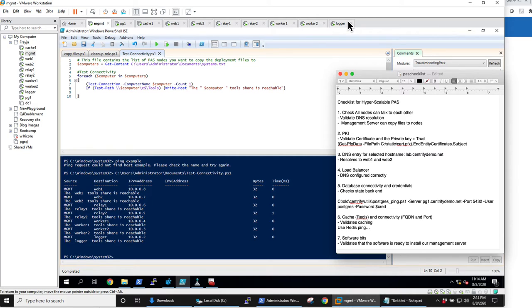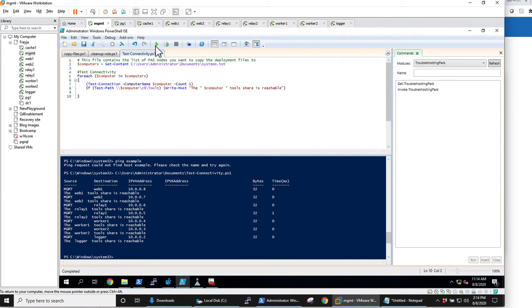In my environment, I make sure that everything is set, but you always want to make sure. So I'm going to run this script that allows me to test for connectivity. So everything seems to be okay, including the ability for my management machine to reach out and copy the Centrify packages over to the other nodes.